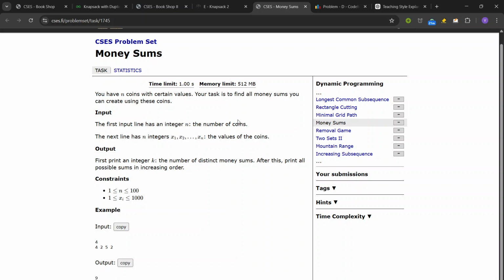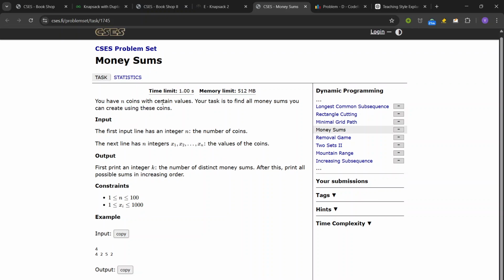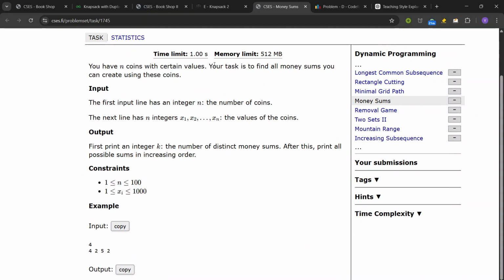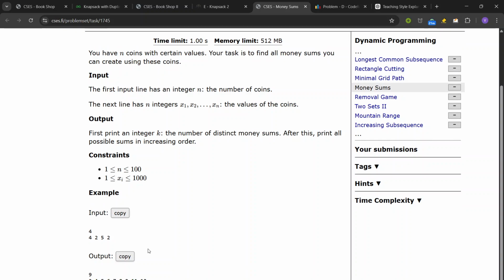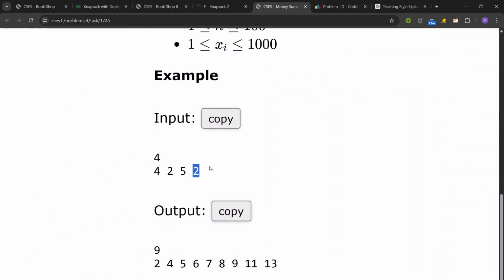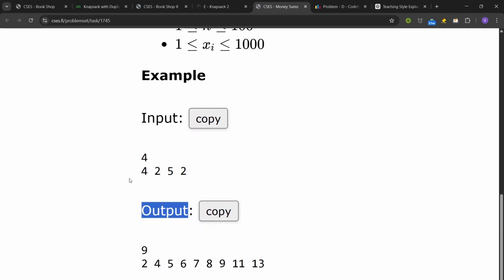Now we just move to another interesting topic, which is called subset sum DP. It is just that we have some coins, and we have to find all of the money sums we can make using those coins. So I have coins of 2 rupees, 2 rupees, 4 rupees, and 5 rupees, and I want all of the combinations of money I can make from these 4 coins, and I have to print that, right?